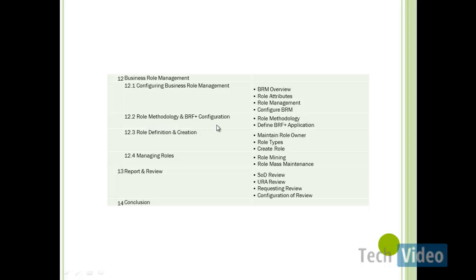Next we will see the role methodologies, that means using BRF plus. Using BRF plus, we will see how we can make a flexible configuration in SAP GRC for complex scenarios.